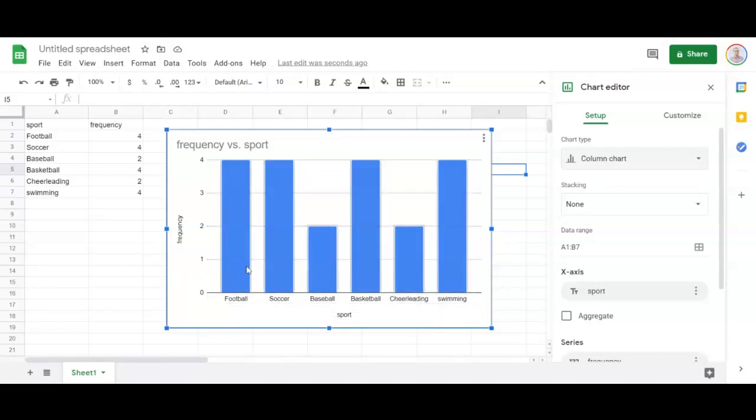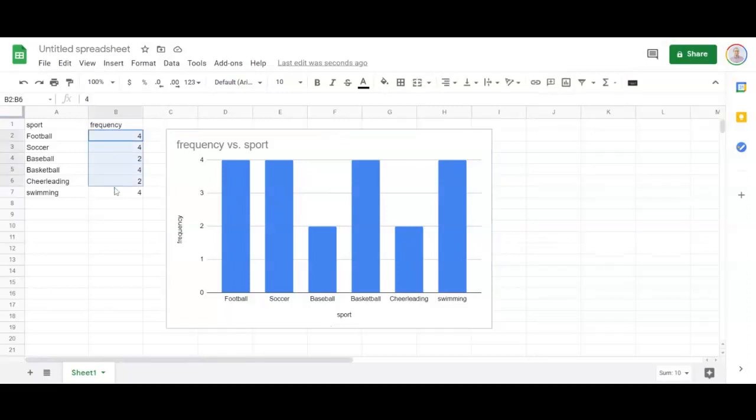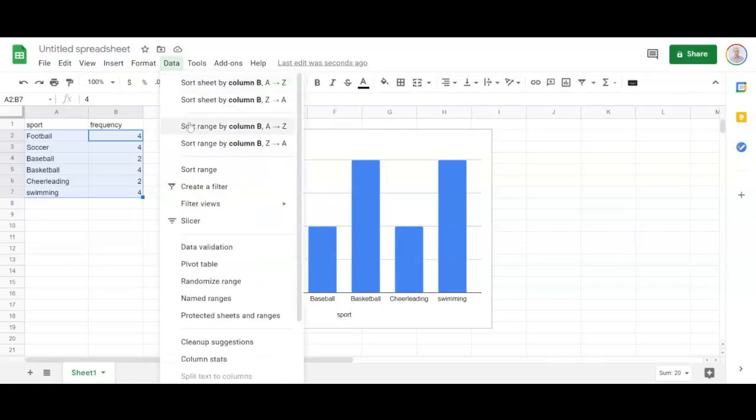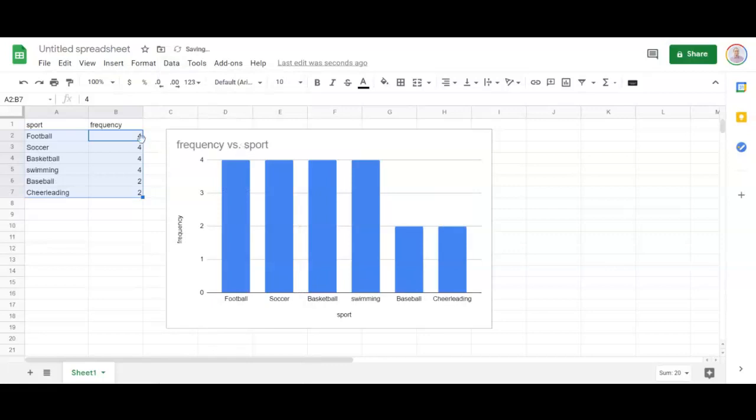To make this into a Pareto chart, what you can do is this. Again, you can click, highlight, make sure the cursor is here in the B column. You don't highlight the top row here, which has the headings. Go to Data, sort column B, Z through A, and you can see now we have a Pareto chart.